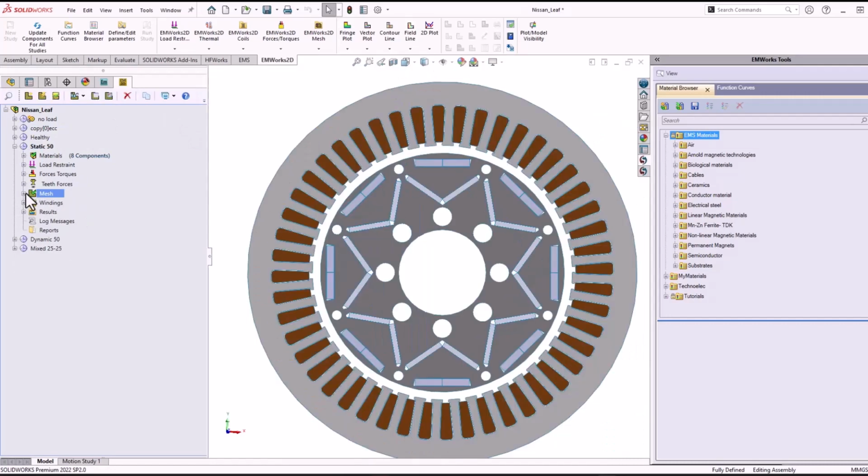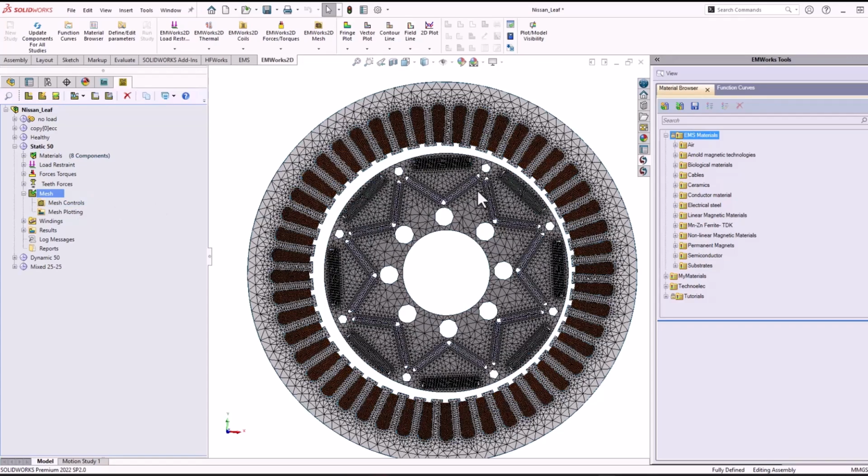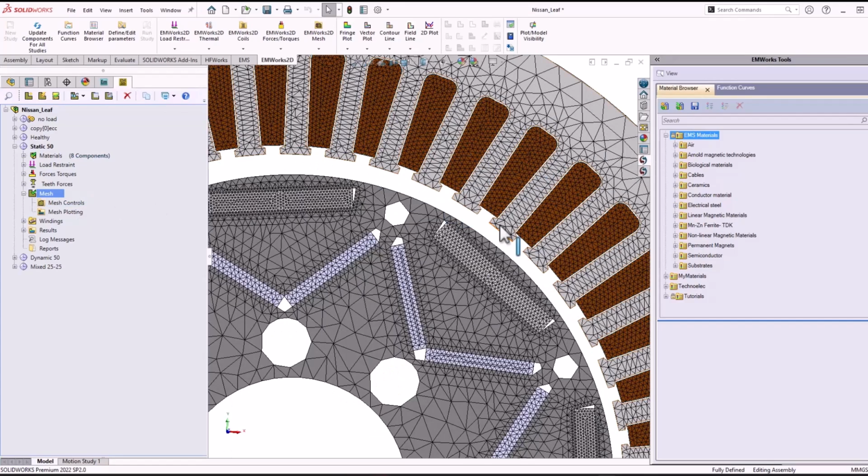Next we have the meshing capability that allows you to divide your geometry into smaller elements, enabling accurate calculation and simulation. Here you have control over your mesh density, allowing you to adjust the elements finer or coarser as needed using mesh controls. This feature enables you to balance computational efficiency and accuracy. So here you can see the mesh for our geometry.